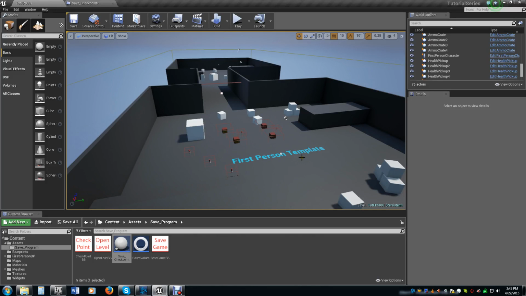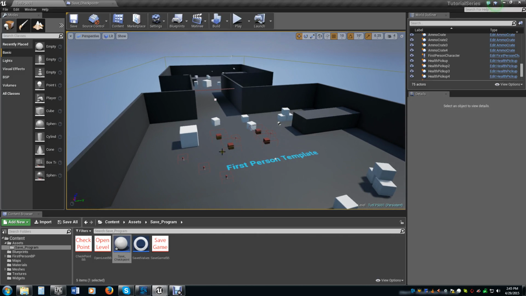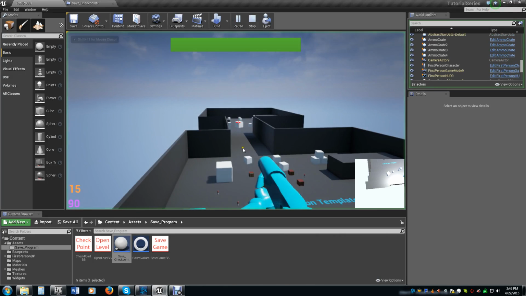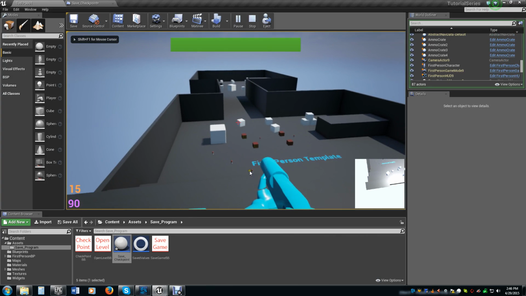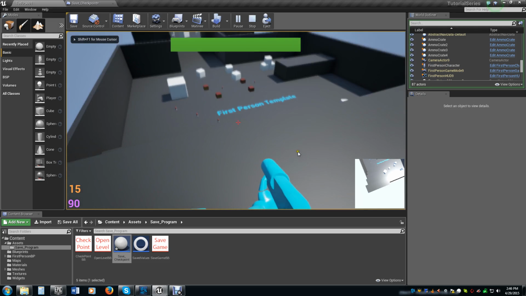Welcome back to this first-person tutorial series on the creation of different first-person shooter aspects, such as ammo, health, HUDs, mini-maps, saving, loading, level transitions, dying, respawning, all the fun stuff. In the previous tutorial video, we actually created the pause menu here. We went ahead and we did that.